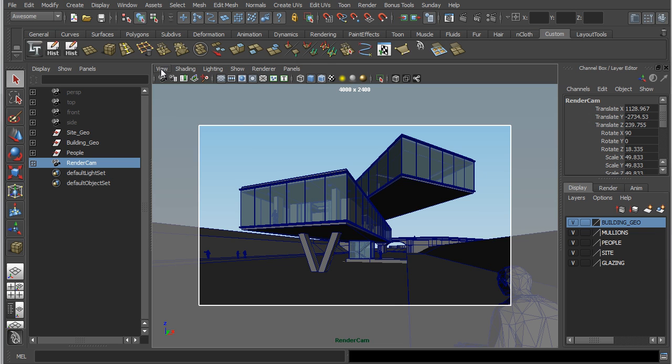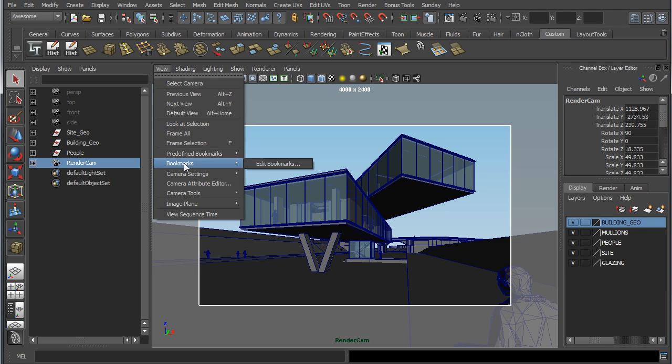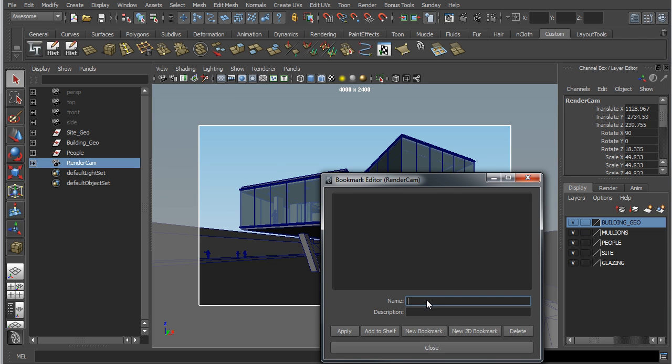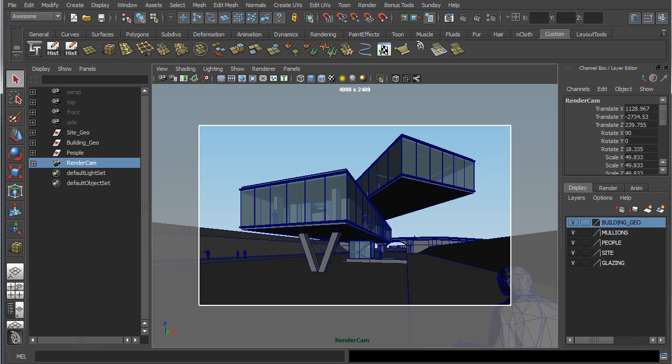And once we have that set up, we can go over here and just bookmark this view so we don't lose it. Just type something in and hit apply. And there we go. All right, so now that we have the view set up, in the next lesson we can start adding in some more detail that'll be visible from this camera.